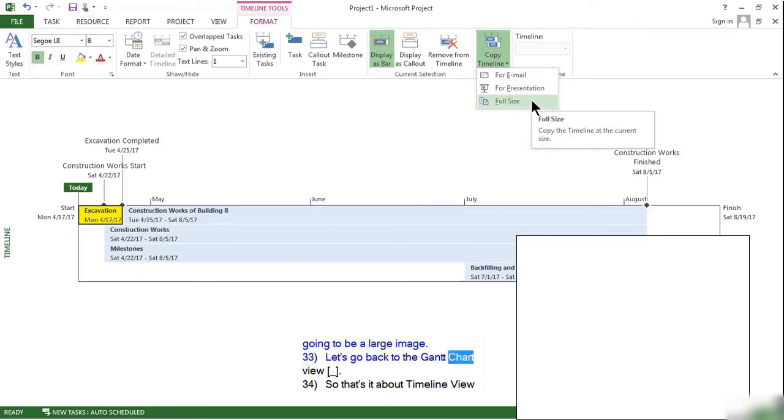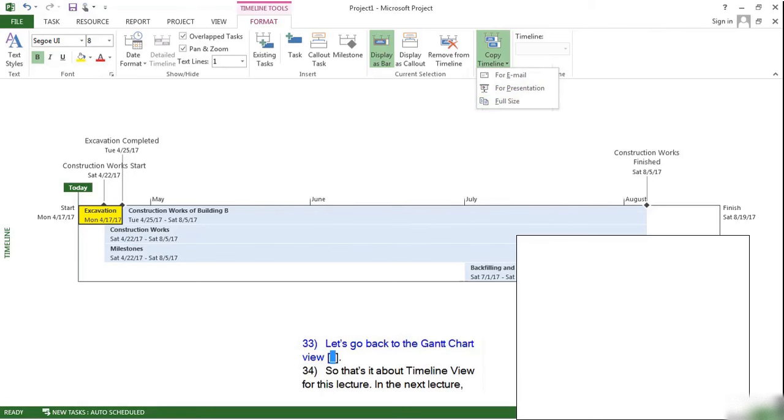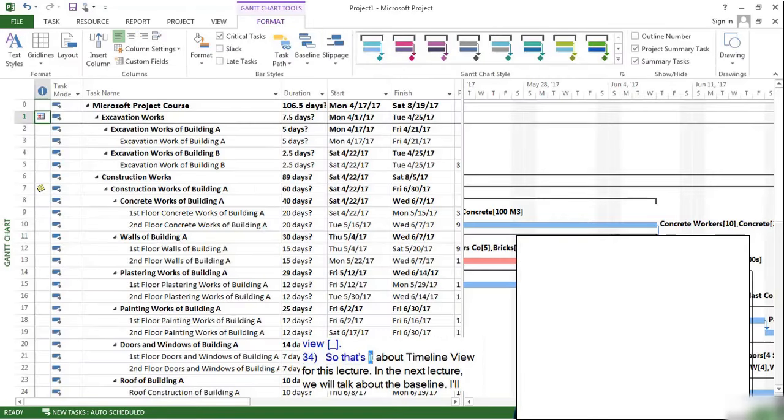Let's go back to the Gantt chart view. So, that's it about timeline view for this lecture. In the next lecture, we will talk about the baseline.